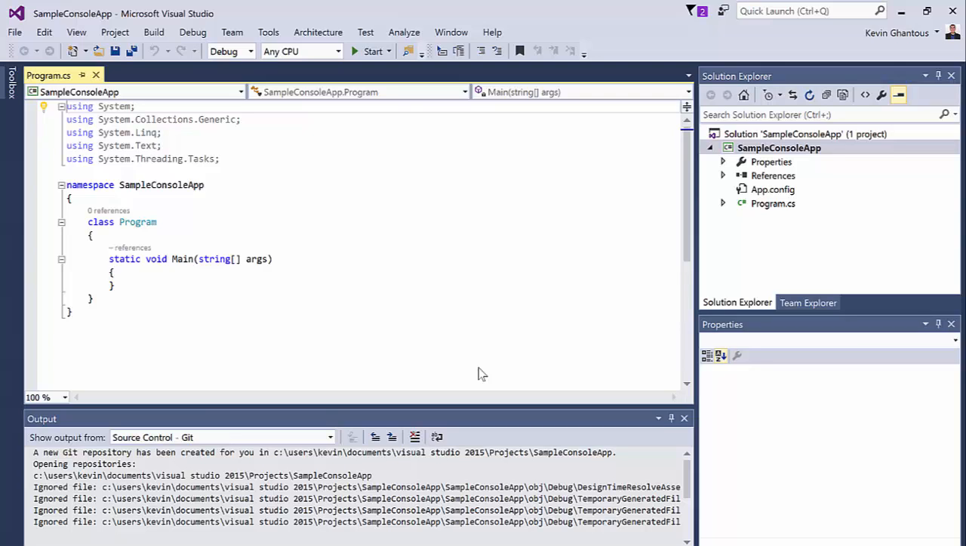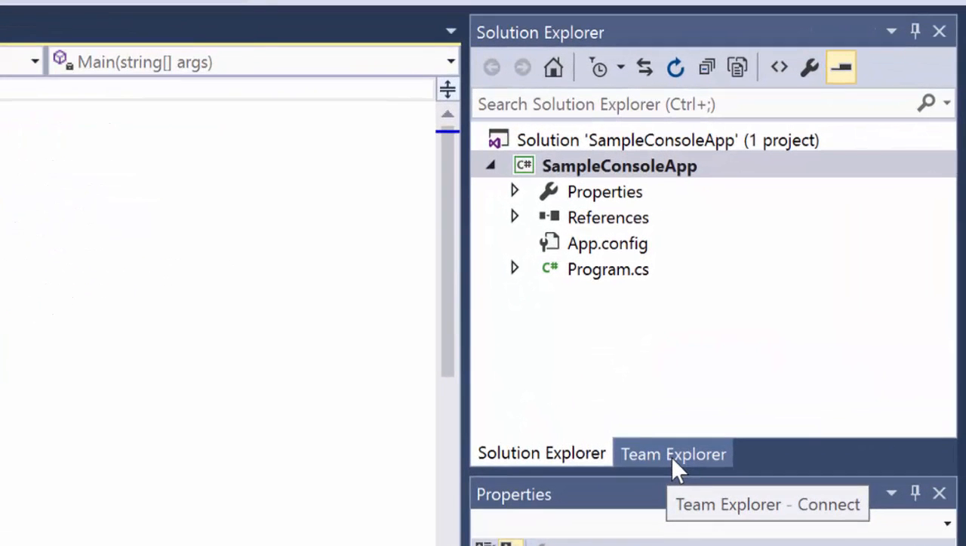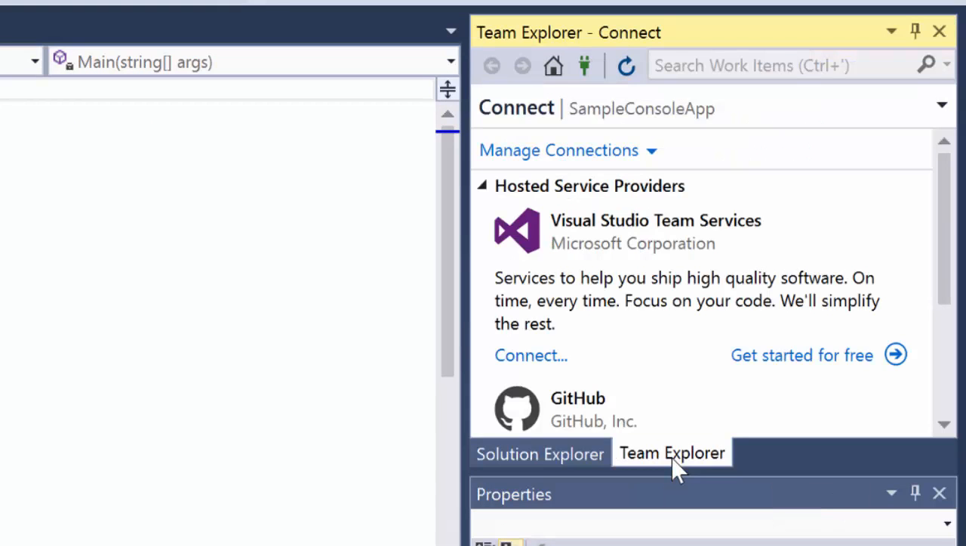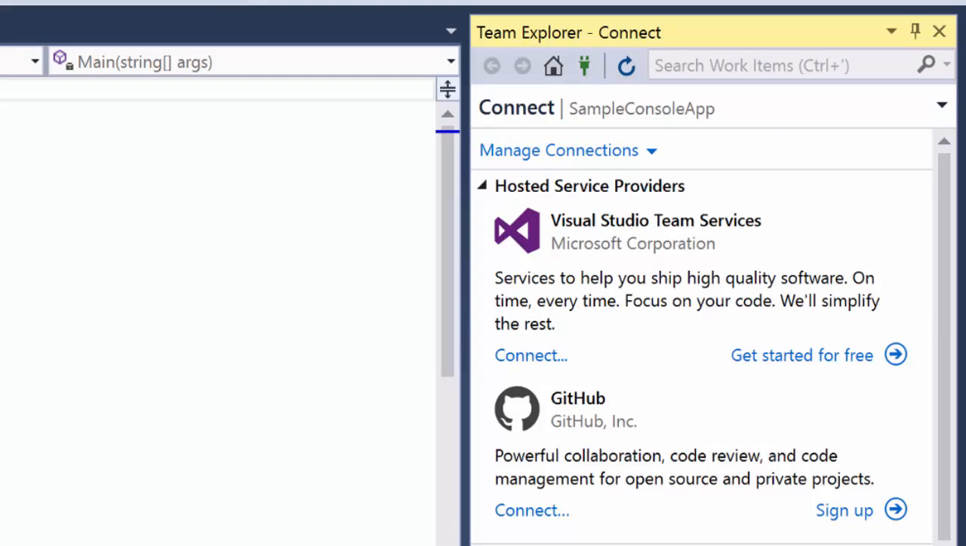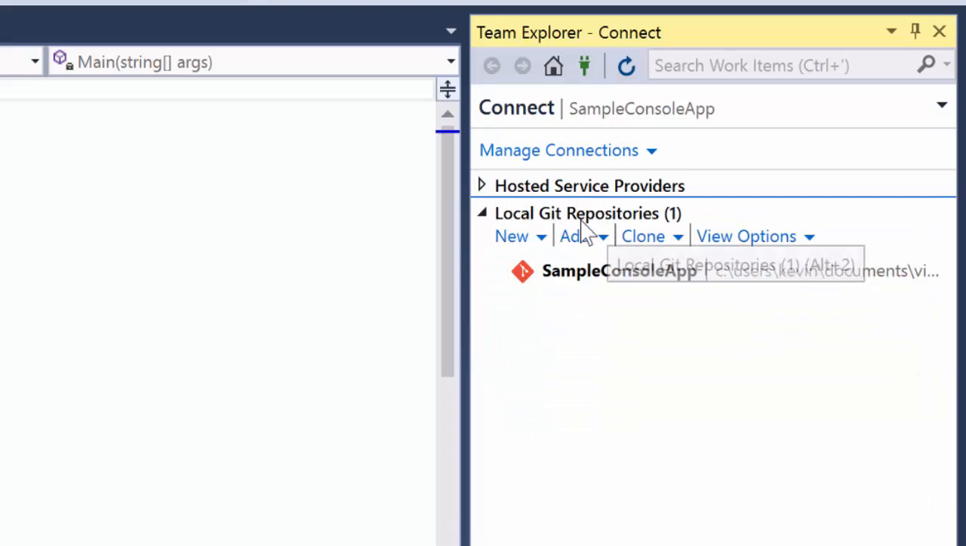Now, things look pretty much the same as they normally would. So how do you know that a repository was made? Well, in your Solution Explorer, you'll notice there is probably another tab called Team Explorer. It's not labeled very well, but that Team Explorer is the tab that you would use for managing your repository. So you have these hosted solutions up above. Those are all great, but we don't care about those. We're looking at the local Git repository.